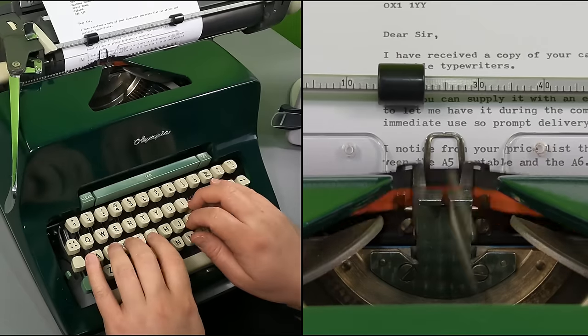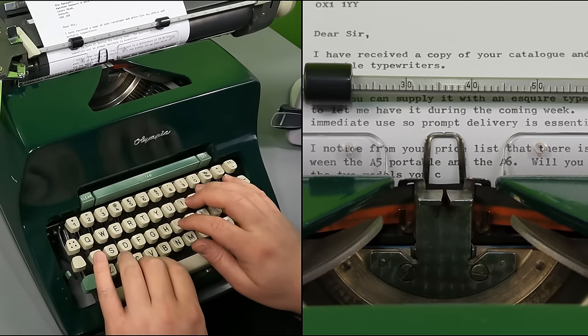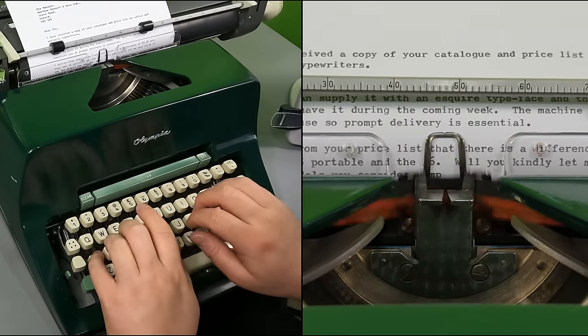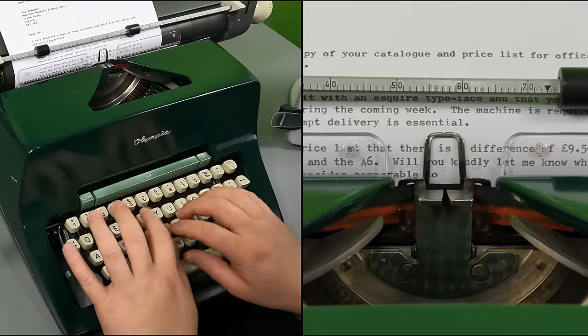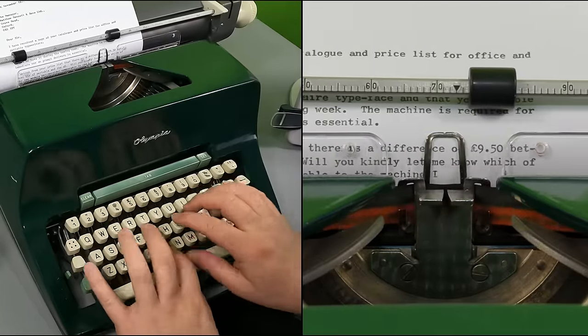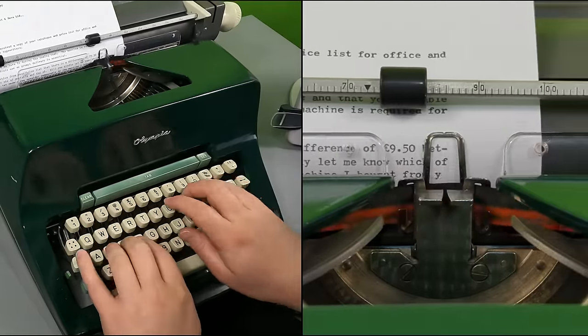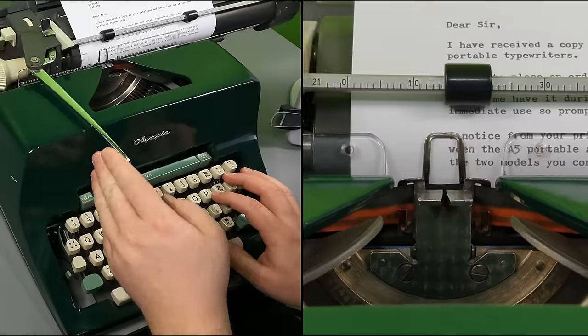Also bear in mind that when typewriters were being used, it was commonplace to insert two spaces after a full stop or period. Although, of course, this isn't essential. You type your letters however you wish.